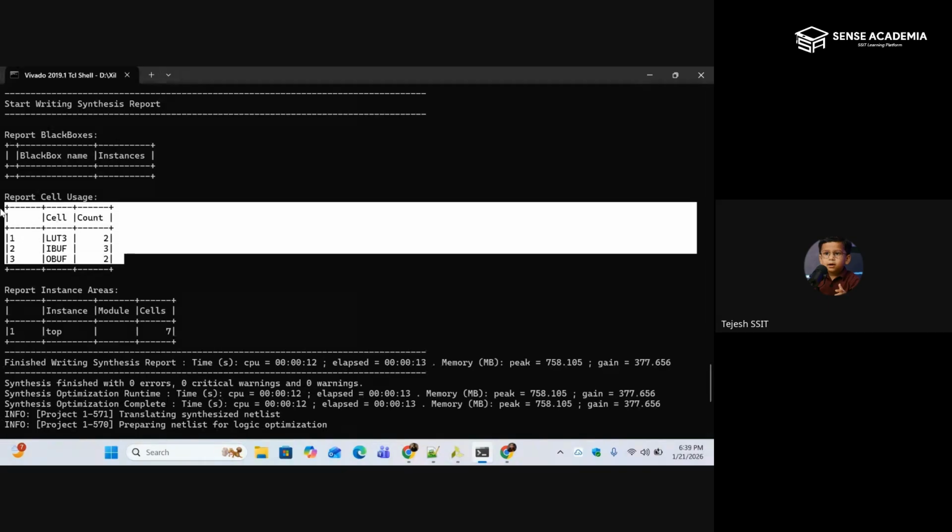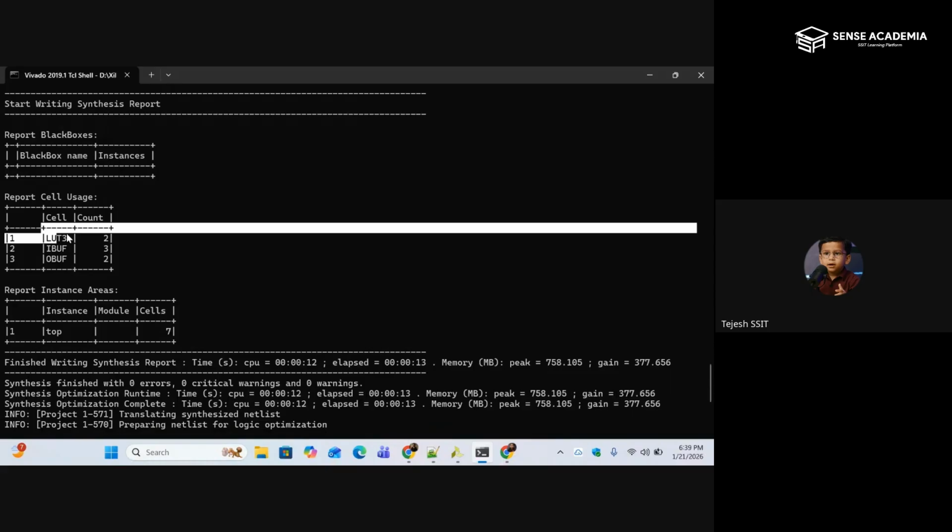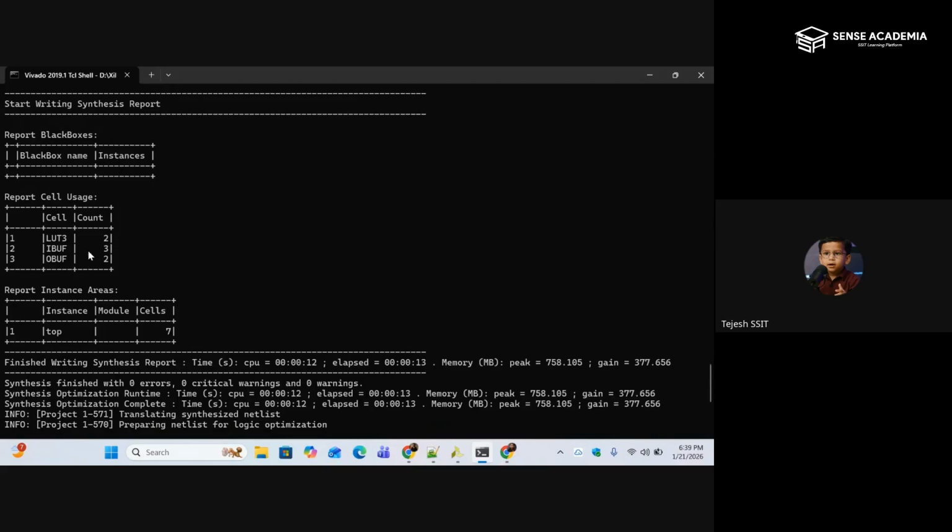See this one, the lookup tables. So how many lookup tables are being used in the synthesis? Two lookup tables. One is for sum and one is for carry. Input buffers 3, so A, in 1, in 2, in 3. And output buffers 2. Of course, you people know about it very well.